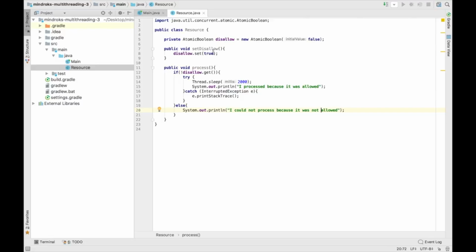Okay, so what I have done here is that this resource created a flag which handles whether its processing is allowed or not. So there is a method which makes it disallowed. It has a method process. When it is allowed, it goes and does something. Here it does nothing, but it just sleeps for 2 seconds. After that, it prints that it processed successfully because it was allowed. If it is not allowed, then it will print that I could not process.